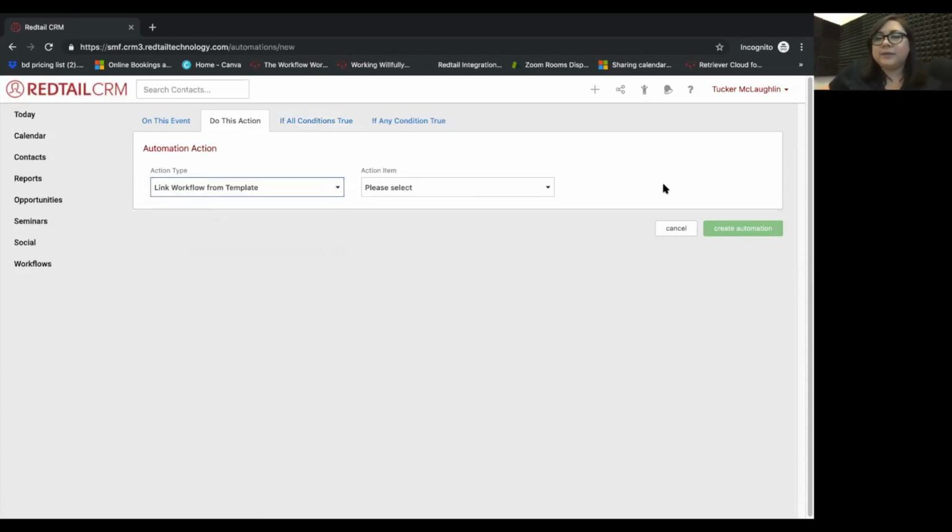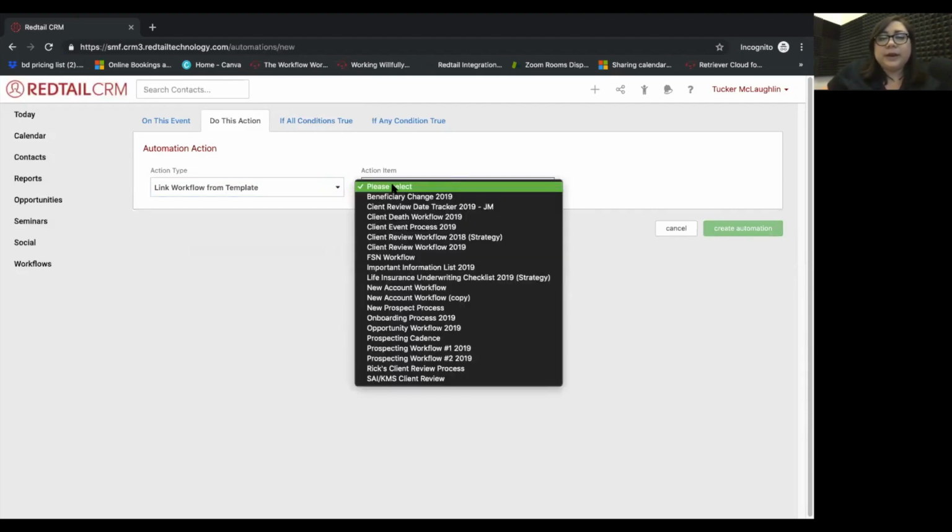So that last little section is going to go away. I'm going to get one other drop-down section, which is the action item. So I'm going to click in here, and I've got a couple in regard to our prospecting. I have a prospecting workflow. I also have an important information list. And this is one thing I do want to point out. If you don't see a workflow that you have, chances are high your workflow is still set as under construction for the status.